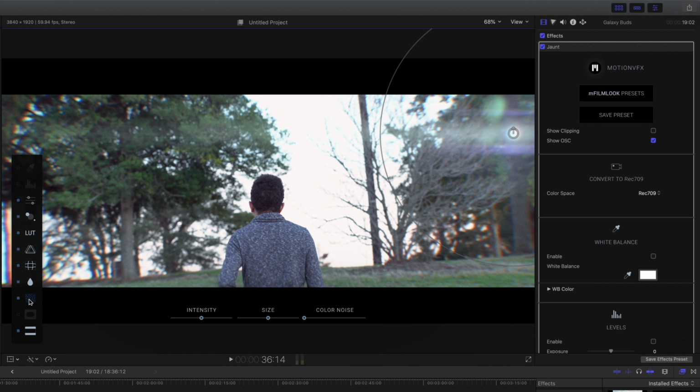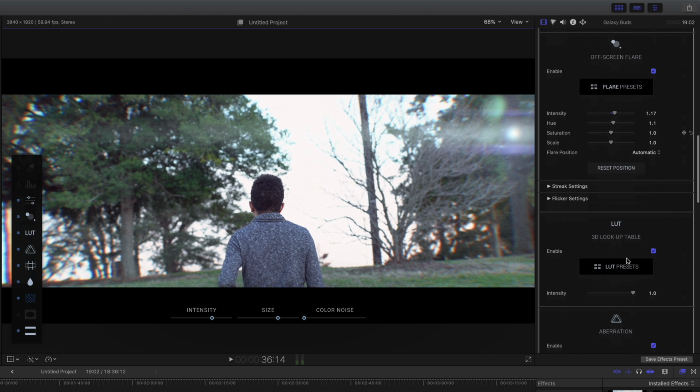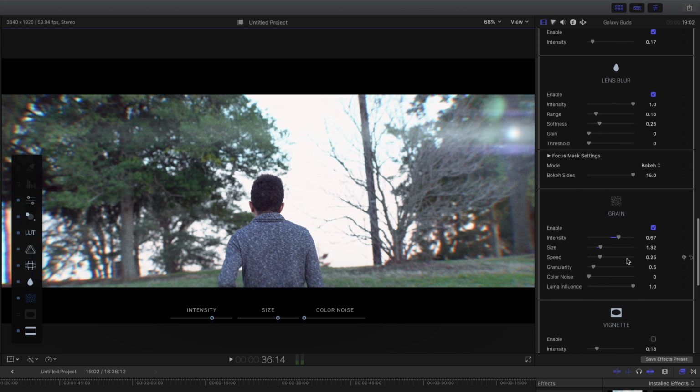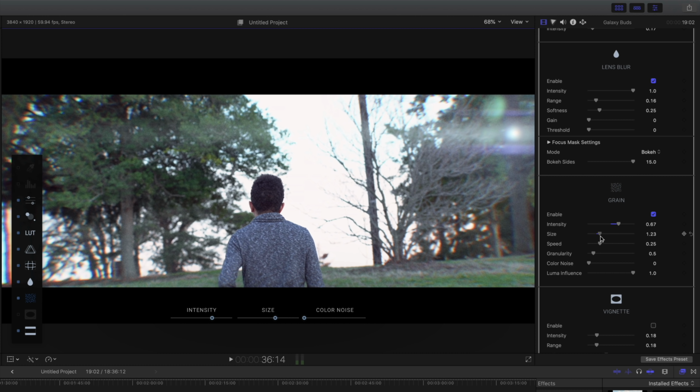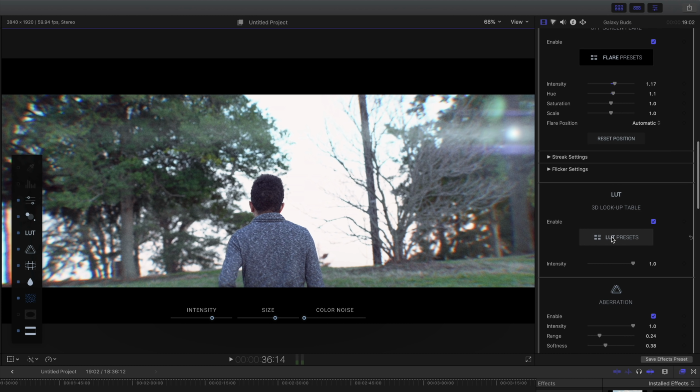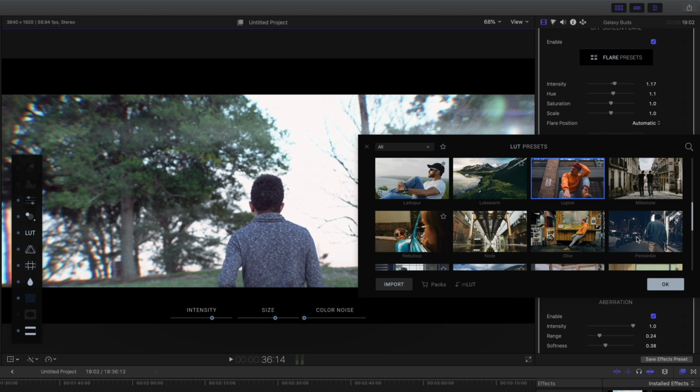And the same principle applies to different effects like film grain, for instance. You can adjust the intensity, the size of the grain, the color noise, right there on the fly. And you can find these parameters and others within the inspector. So if you scroll down to the grain portion of the inspector, you'll see other features that you can adjust as well, such as speed or granularity. Needless to say, the sky's the limit as far as customization is concerned.